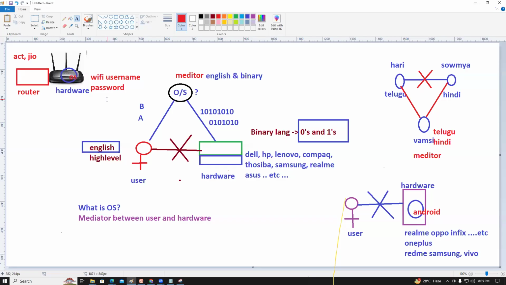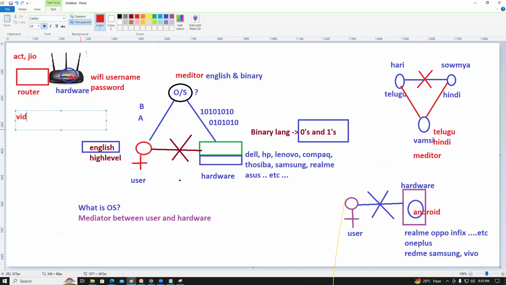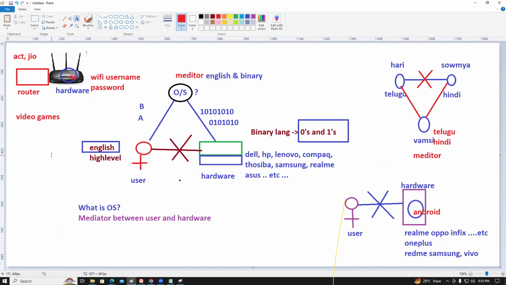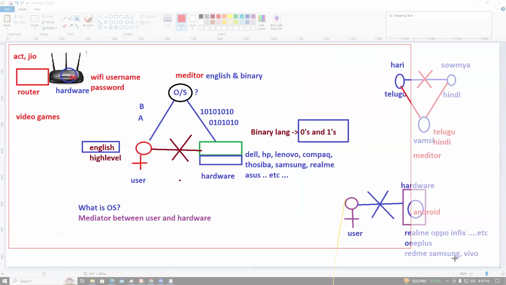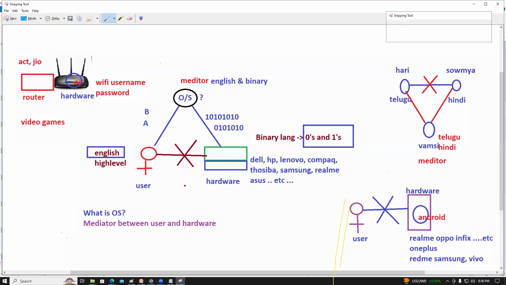Any hardware, guys. If you are communicating with any hardware, definitely there will be an OS installed. For example, video games. How do you interact with your video games, guys? Definitely there will be an OS installed on that hardware. Then only we can communicate. Otherwise we cannot communicate with the hardware.